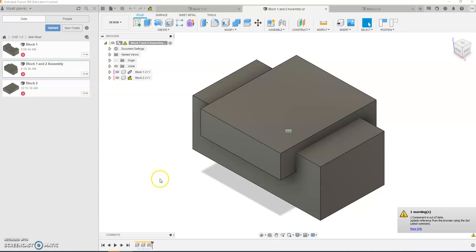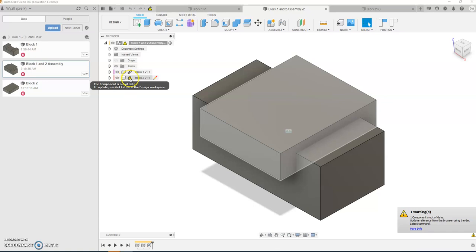So now when I come back to this, this is what I should have seen before, and this is what you should see. When I come back to this, there's a little exclamation point here on my block 2. And let's click on that. It says, this component is out of date. To update, get latest version in the Design Workplace.